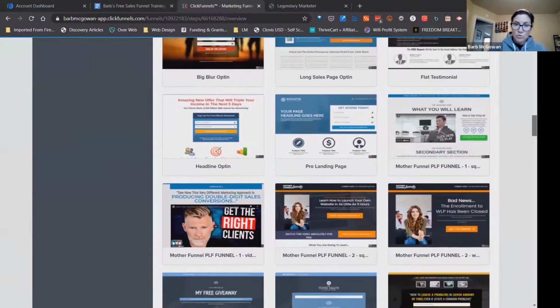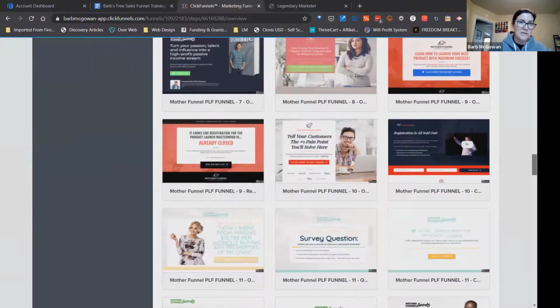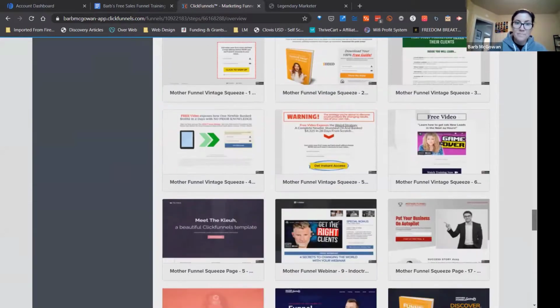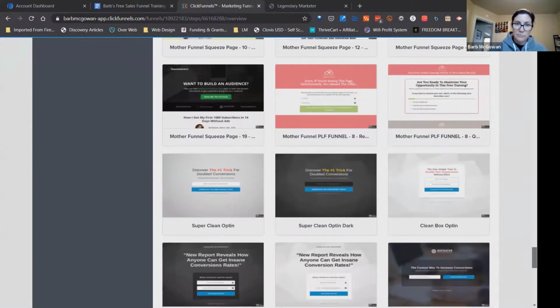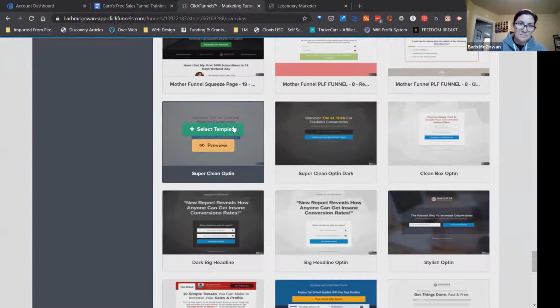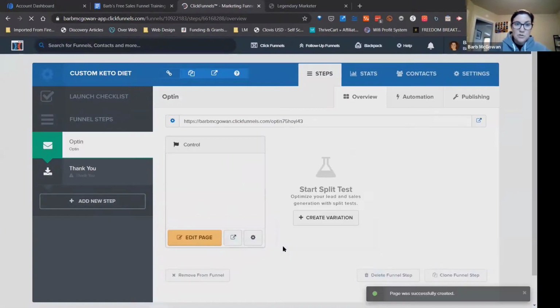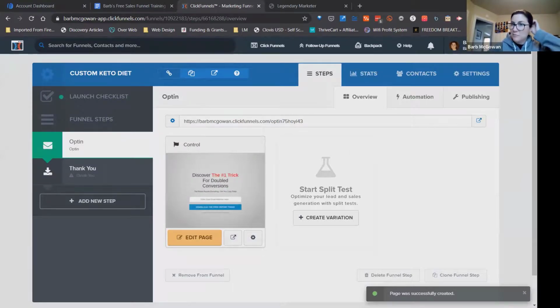So I'm going to scroll down, and I already looked through all these templates and picked one before today. But it's right down here, the super clean opt-in. So I'm going to click select template, and that's going to load in here. It's cool to have a template already made, because then you're just having to customize it and make it your own and not having to reinvent everything from scratch.